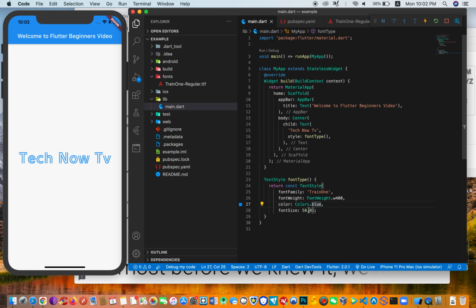So we can also decrease the font size, maybe 30. I think it is very big. Okay, I save. Okay, so now it looks a bit cool. No, I think 40 is cool. Okay, 40 we can see very well.